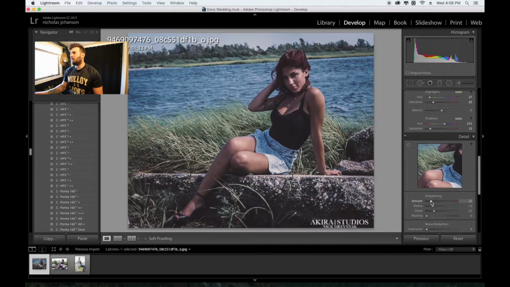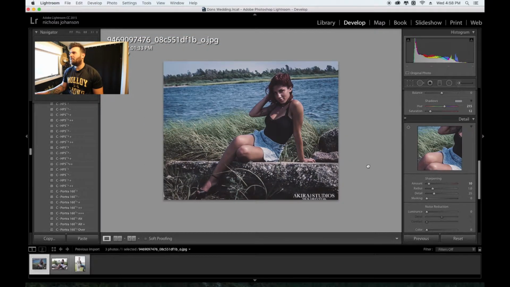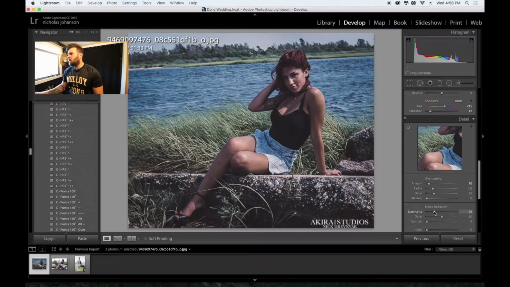So moving on to detailing, I always put a little bit of sharpening in, not too much, because the Visco plugin kind of makes it very grainy if you look at it. Noise reduction, we're going to bump up, not that much, and yeah.